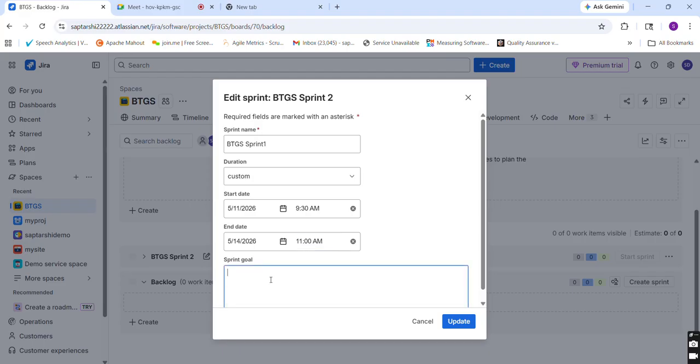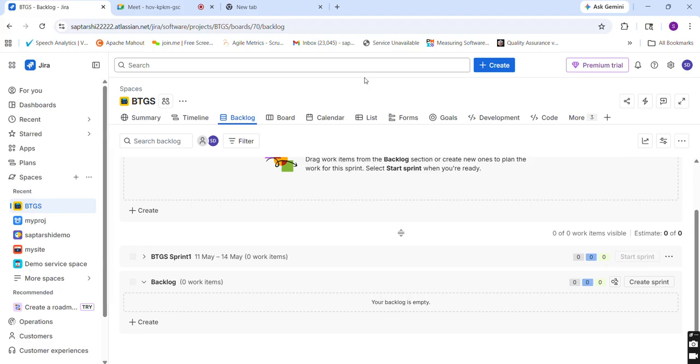Now here in the sprint goal, you have to write what is the purpose for the sprint. A project manager or agile coach should write here in detail the specifications or user stories that he is doing for this sprint one. So write here USP, user story point, and BRD, business requirement document for sprint 1. Now I press update. So here you can see 11th May to 14th May a sprint 1 has been created. Now let's move for the backlog.